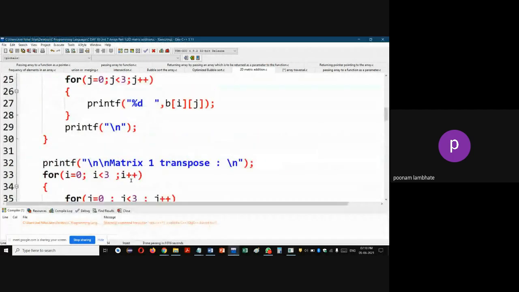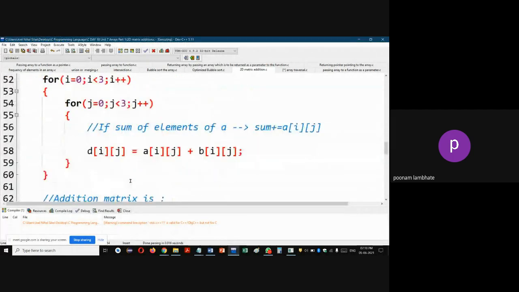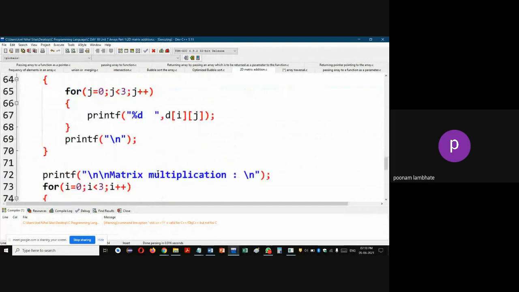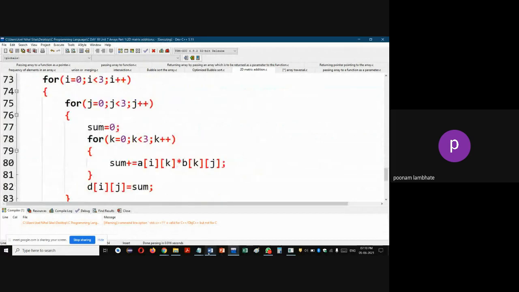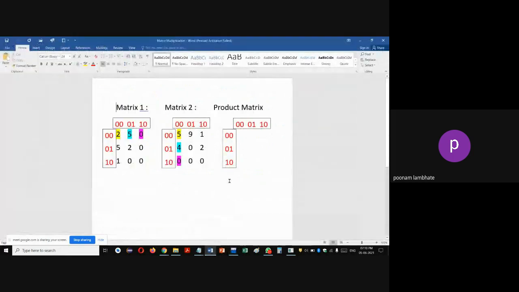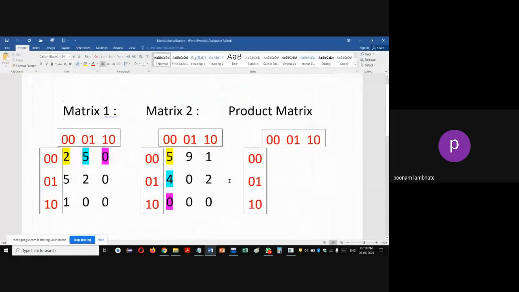Now let us see matrix multiplication. Now this is a little different. Now before going to the program, let us manually see how to multiply two matrices. So suppose these are two matrices which are initialized. I have to multiply them. So element 2 is at the index 0, 0.